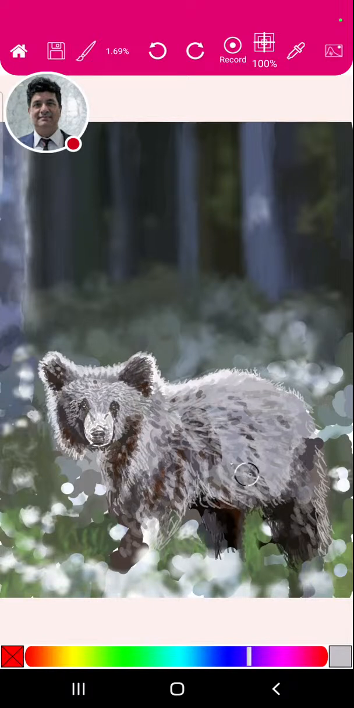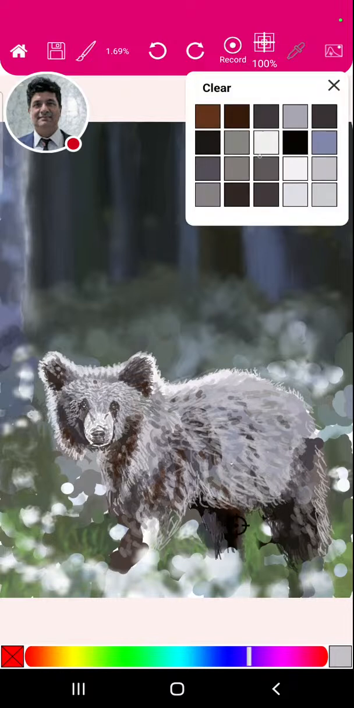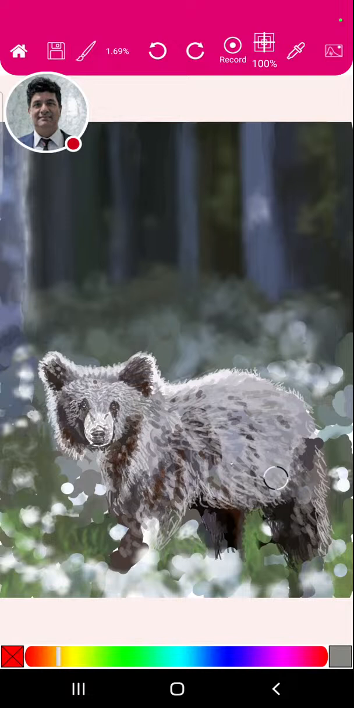And then there is a little bit darker there, so let's pick a dark one. And then a bit more darker there. That's all it is. And then we've got this illusion, create the illusion of detail, nothing else.